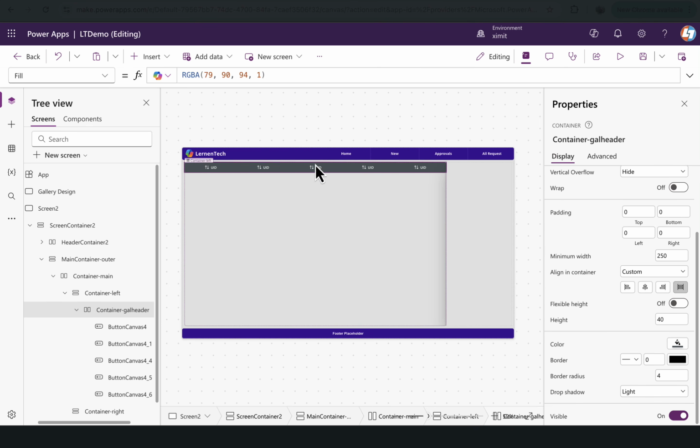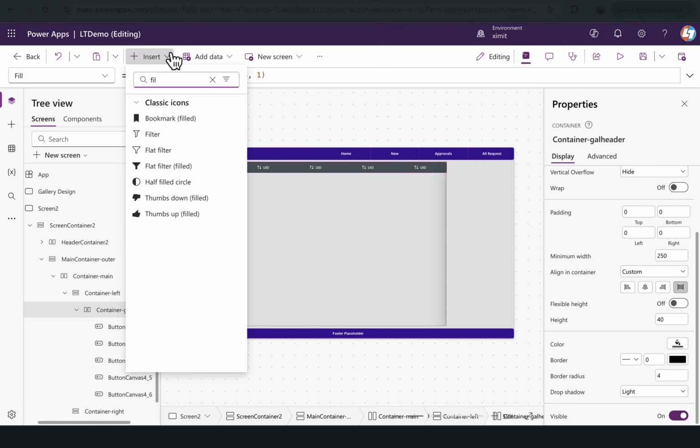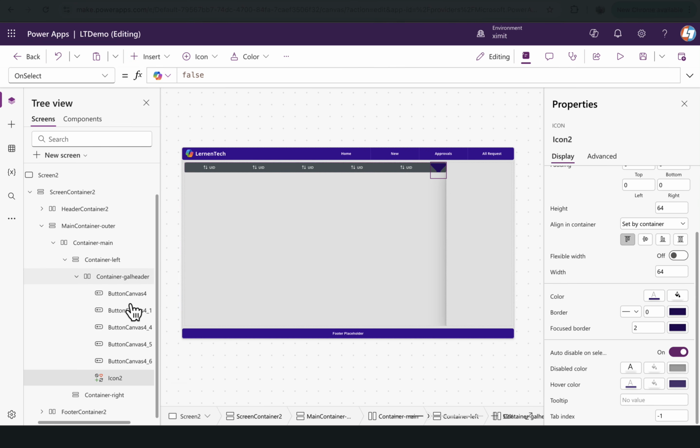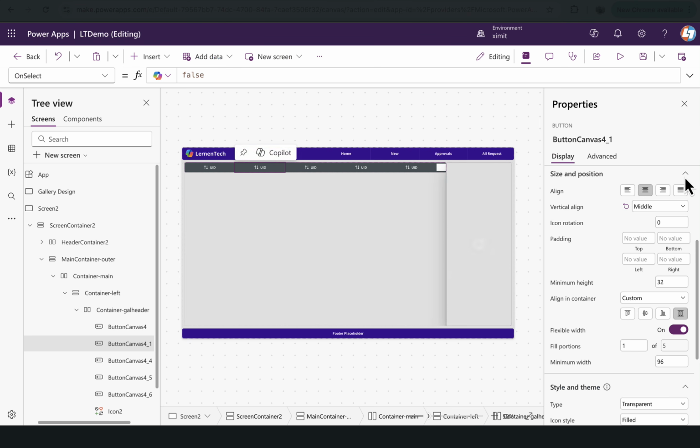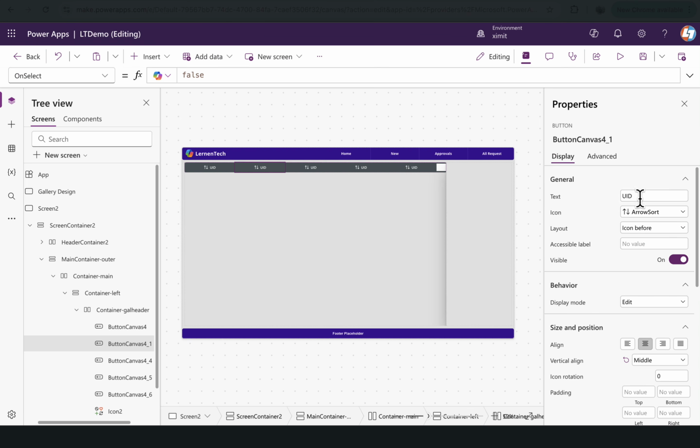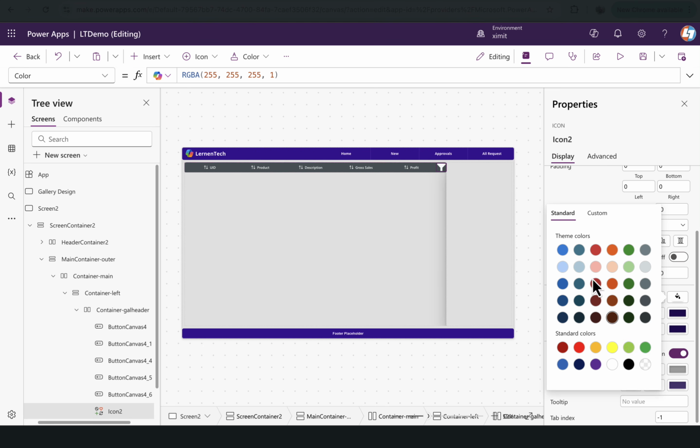And in this container itself, we need one more icon, that is filter flat filled, at the end. For this one, I'm going to set the width as 40 and the height as 30. Keep this in the center, and I'll change the color, both the font and the background, to white. Now we can rename these: UID, product, description, gross sales, profit. This fill is transparent.